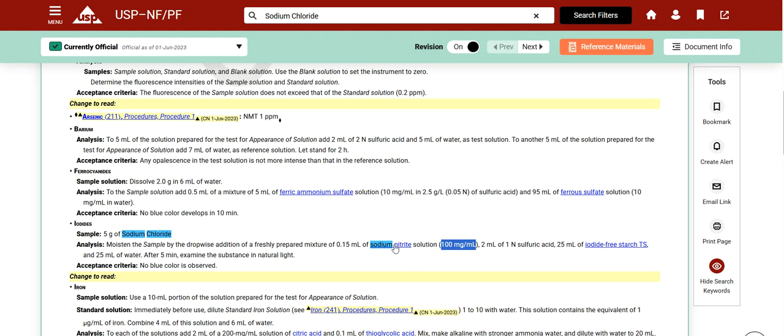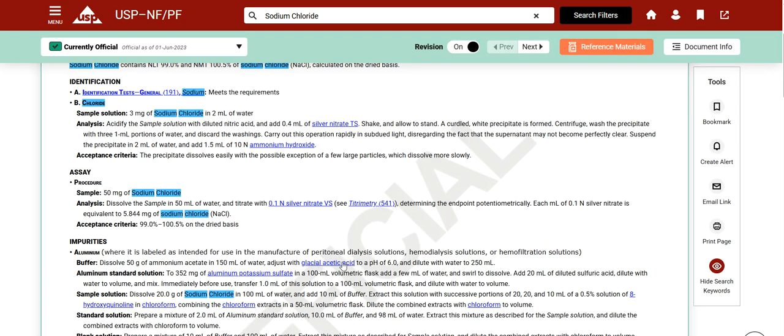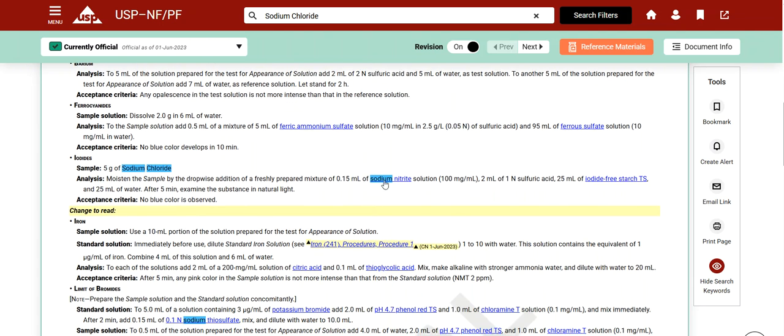The sodium nitrite, if I didn't know what sodium nitrite was, I can click that hyperlink, and it tells me NaNO2 is sodium nitrite. And then it says use ACS reagent grade. So I need to make sure that I'm picking the appropriate versions of these reagents as I begin to prepare these solutions. All right. Next up, if we go back down to where we were, sodium nitrite is right there. The next says 1 normal sulfuric acid and 25 mL of iodide-free starch TS. What on earth is that? Well, I could probably order it from a chemical supplier, but if I thought that I had the stuff to make it and I could make it, then I click that hyperlink.